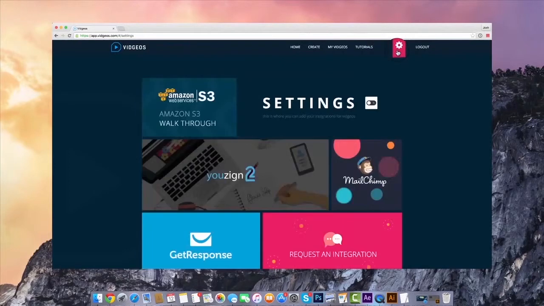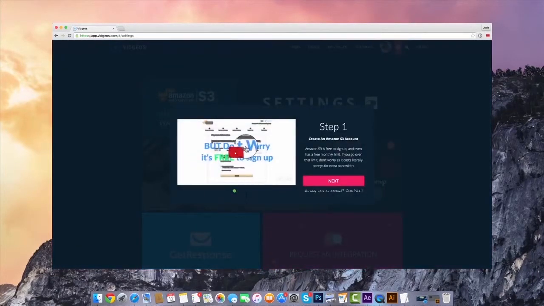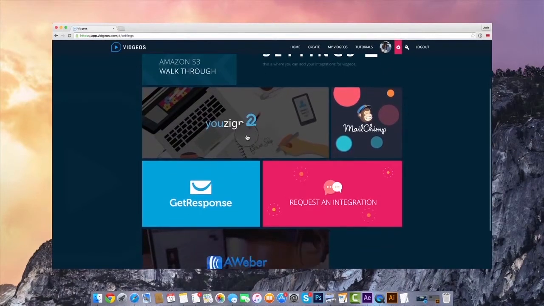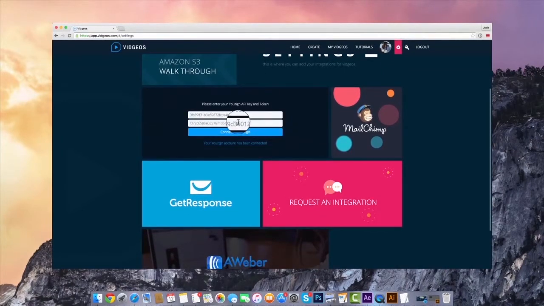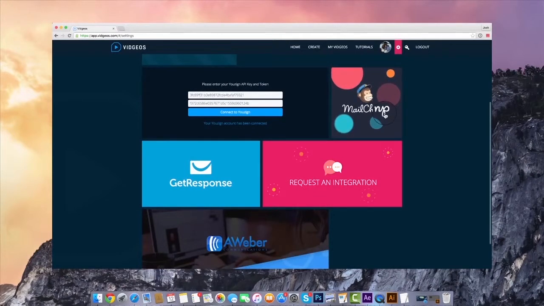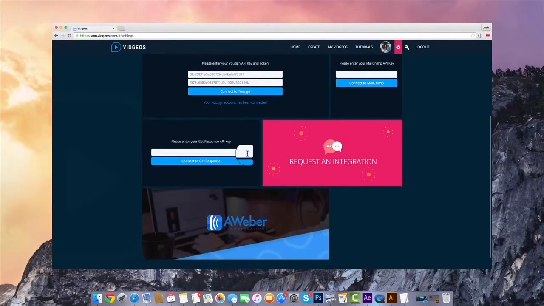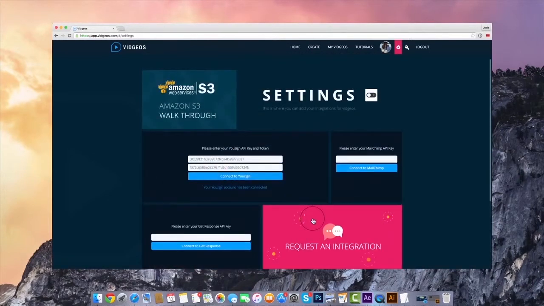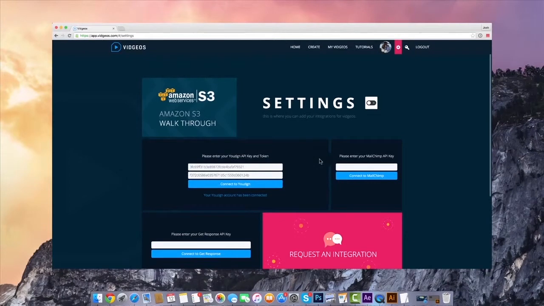We also have a settings and integrations page where you can integrate directly with Amazon S3, and you can go through and follow the step-by-step tutorials and add your API key so you can publish your videos directly onto Amazon S3. We're also connected with Youzign, so if you've got graphics that you want to import directly into Vidgeos and start animating them into a video, you can go ahead and do that as well. And we've got different autoresponders that you can currently connect up to. And if one of the autoresponders that you have currently isn't in the application, simply request an integration and we'll connect up to the API so you can use your autoresponder within Vidgeos.